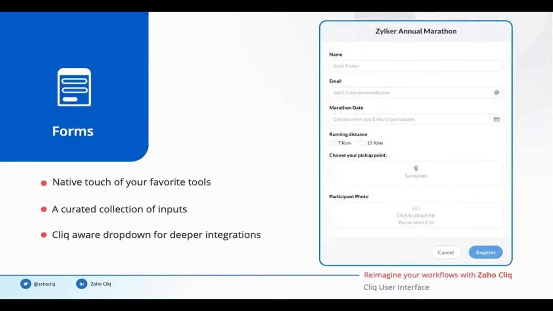Click supports a wide range of inputs to collect structured data and perform an action. Here on this image, you can find a text field, an email field, a date field, a radio button, a location picker, and a file picker. In addition to these, we have Click contextual dropdowns such as colleagues, teams, conversations, and channels that can provide a deeper integration with Click.